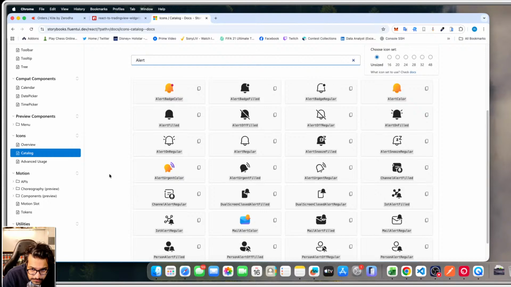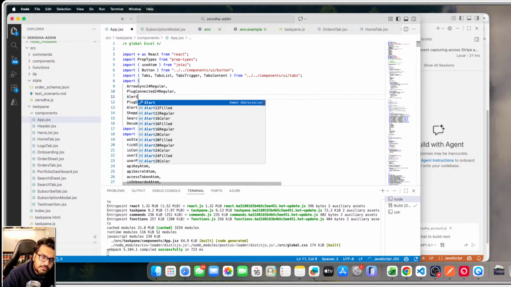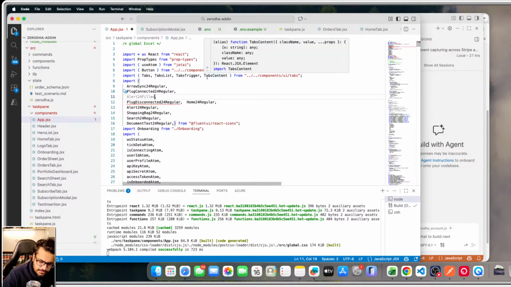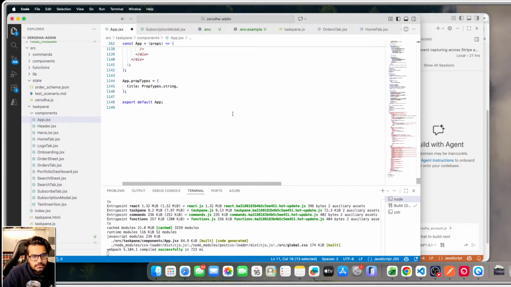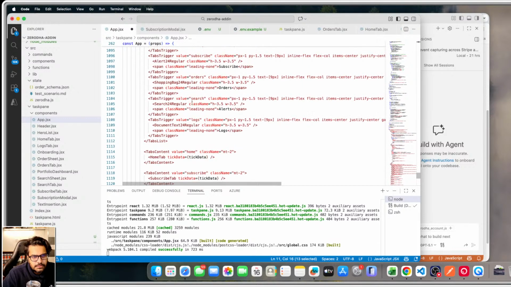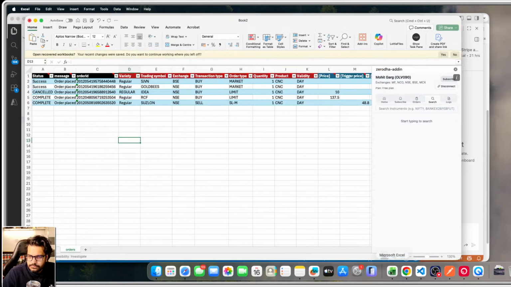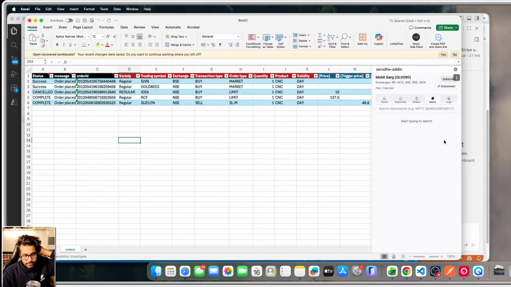They have alert, by the way. So let's choose alert. Alert 24 filled. This is we can use. Where is this tab trigger? Okay. So this is looking fine.